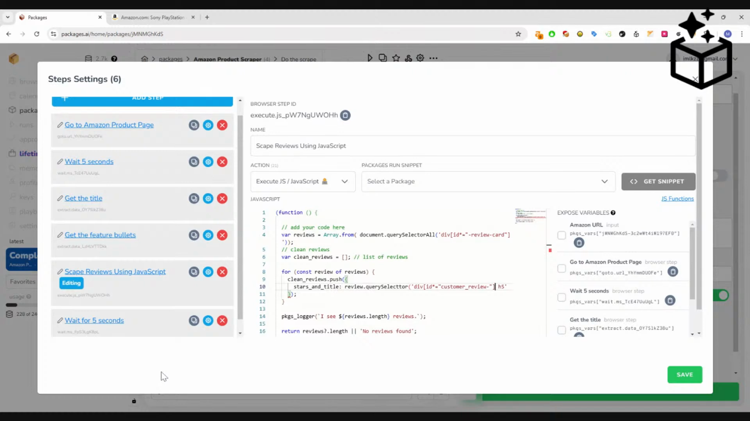Will there be templates available to plug and play? Yeah, so once this package is done, you'll see that you can use it in other packages to do what you need it to do.